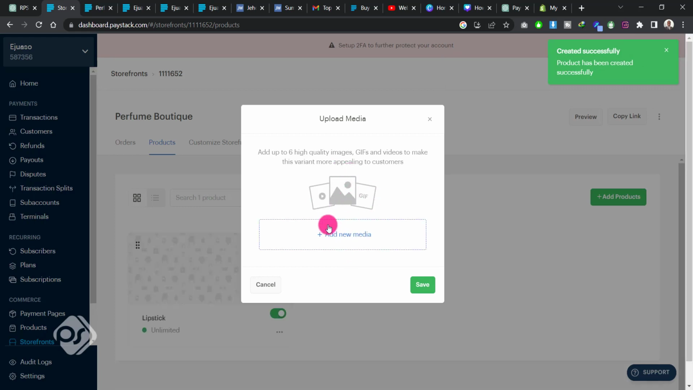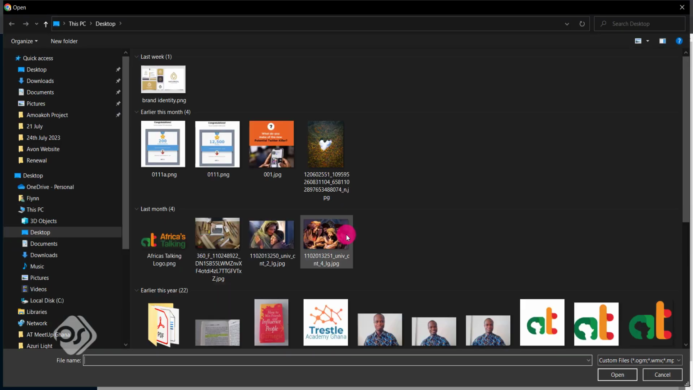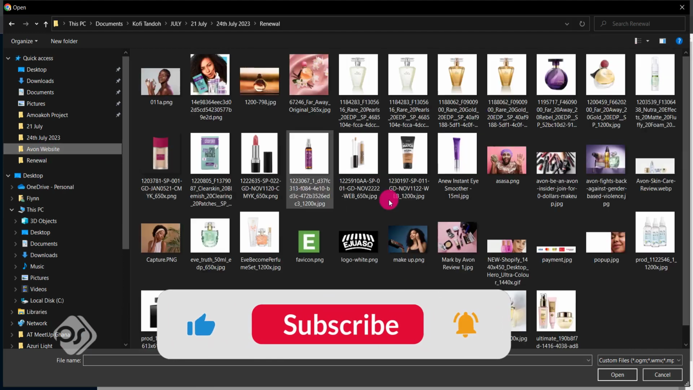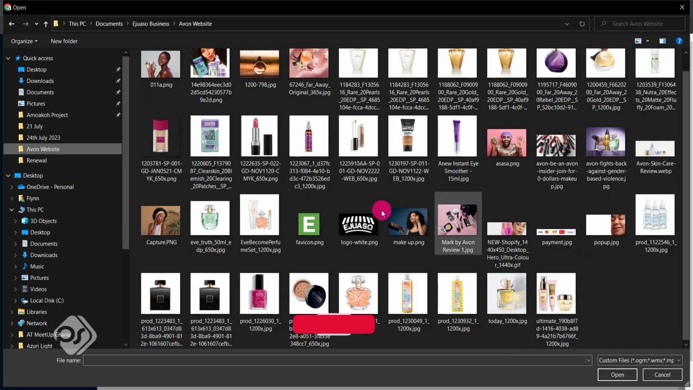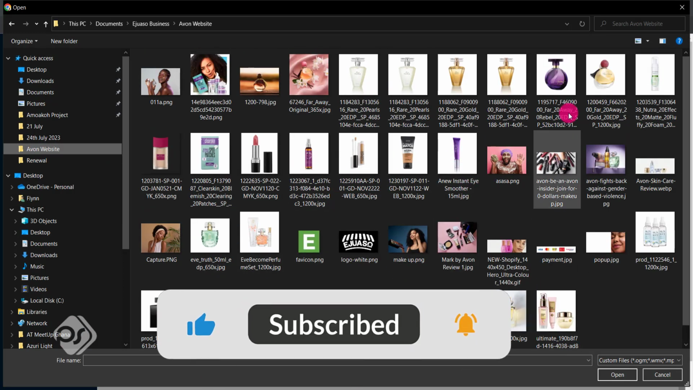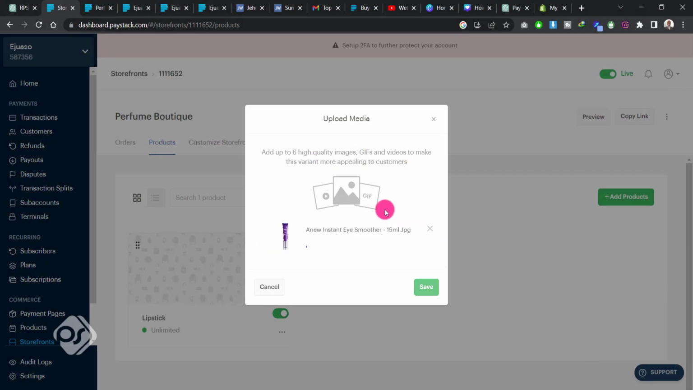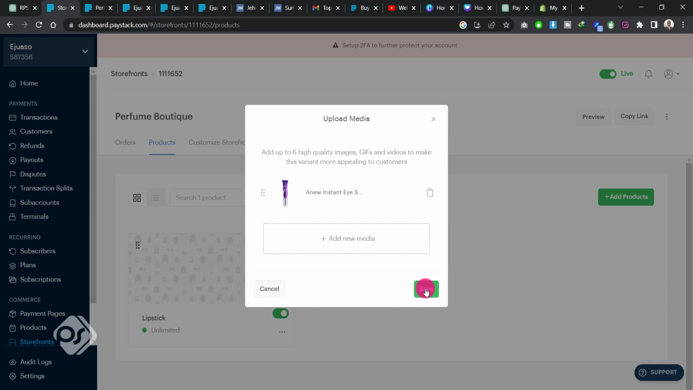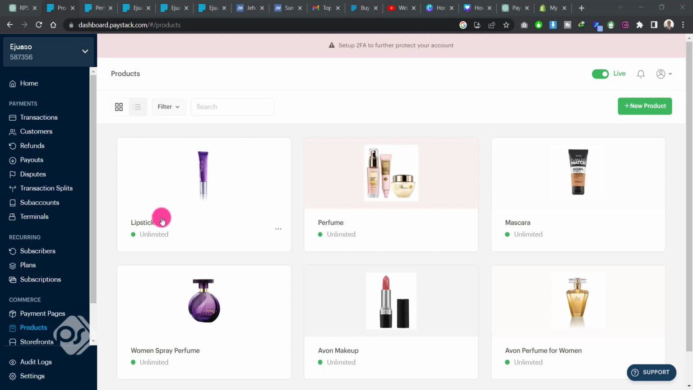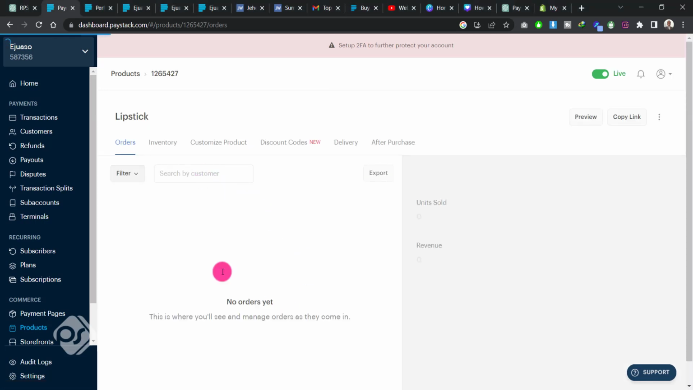Now this is where you can either add a GIF or just an image. You can add up to 6 high quality images here. So let's just add some few images here. I think I have an image here that I can put there. Let me see. So let's just choose this one and save. So this is our image that we just added.